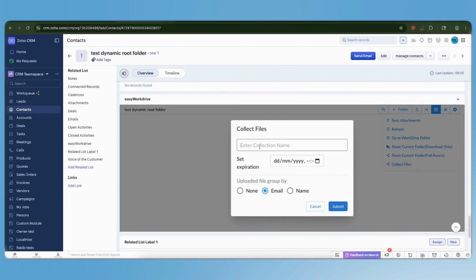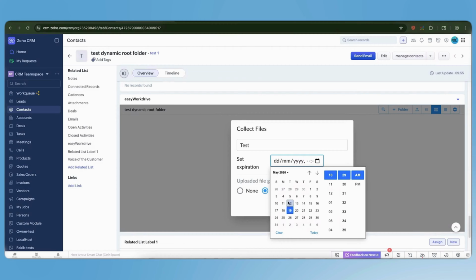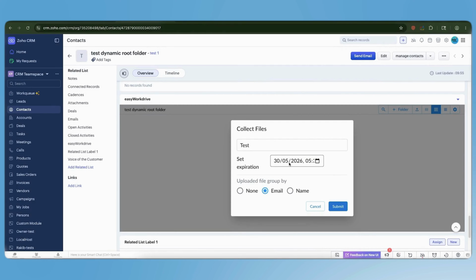enter a collection name, you can add an optional expiration date. Once it passes, the link stops accepting uploads automatically. Uploaded files can be grouped by submitter name, or email for easy triage, or left ungrouped in the root folder.